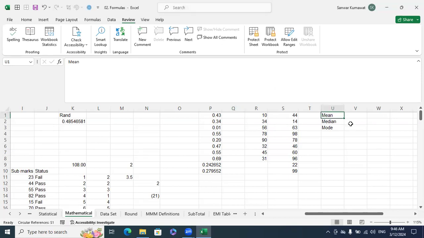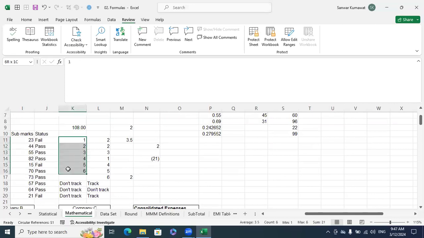If I have these six numbers, the total is 21. 21 divided by 6, the average is 3.5. Mean is average. If I say the total of these 5 numbers is 15, 15 divided by 5, the total is 5 numbers, the average is 3.